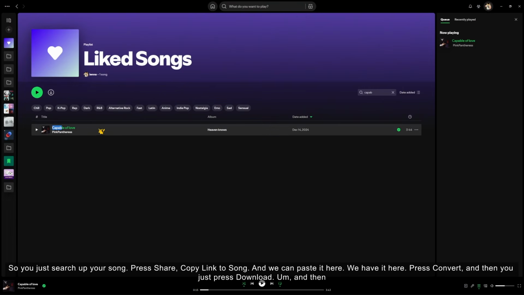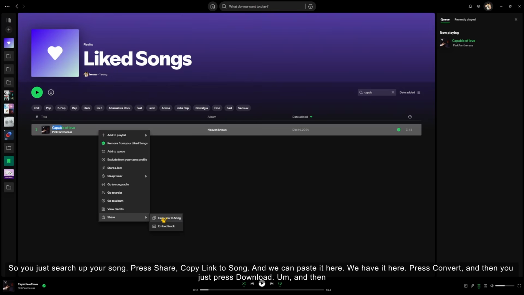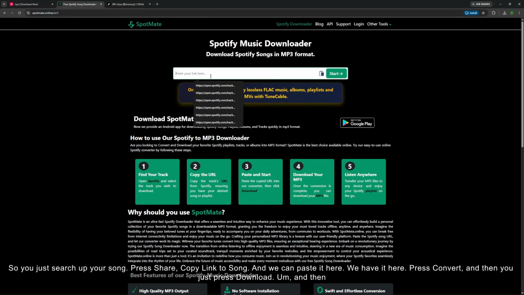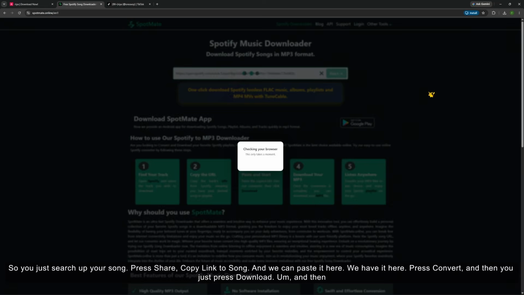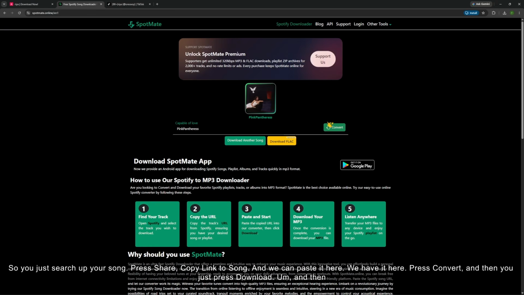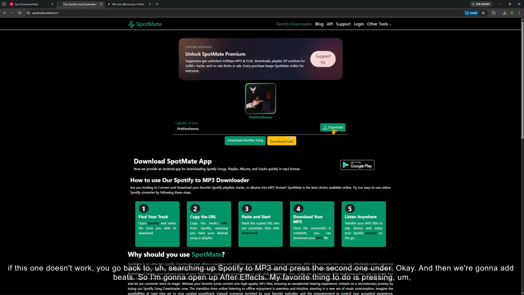So you just search up your song, press share, copy link to song, and we can paste it here. We have it here. Press convert, and then you just press download. And then if this one doesn't work, you go back to searching up Spotify to MP3 and press the second one under. Okay, and then we're gonna add beats.